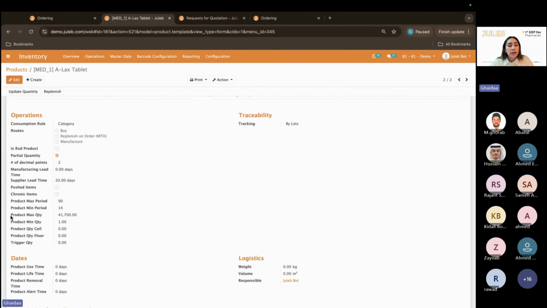But what I'm discussing today is the product max and the product minimum, meaning my maximum quantity that I want to have for this specific branch, which is my B1. I want to have 4,000 products as a maximum, which doesn't mean that I have to fill it to, but it can be up to 41,000, and then a minimum of 1 product. So those are the fields that I'm talking about.